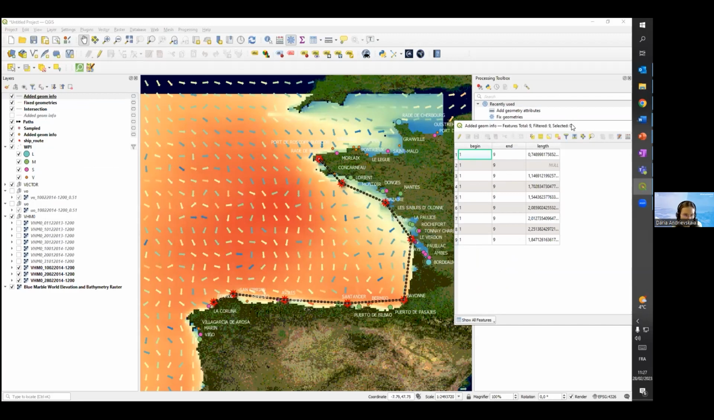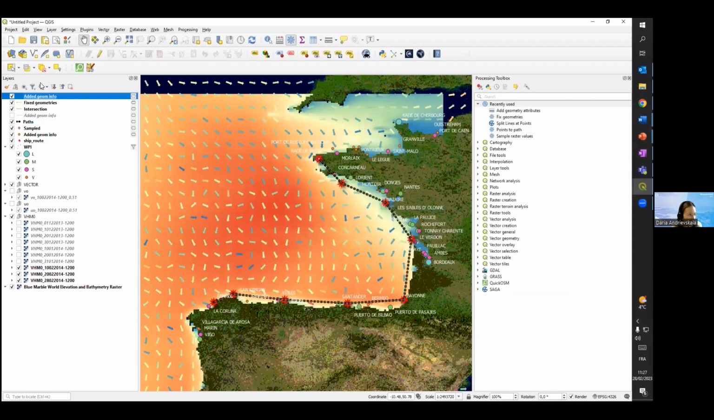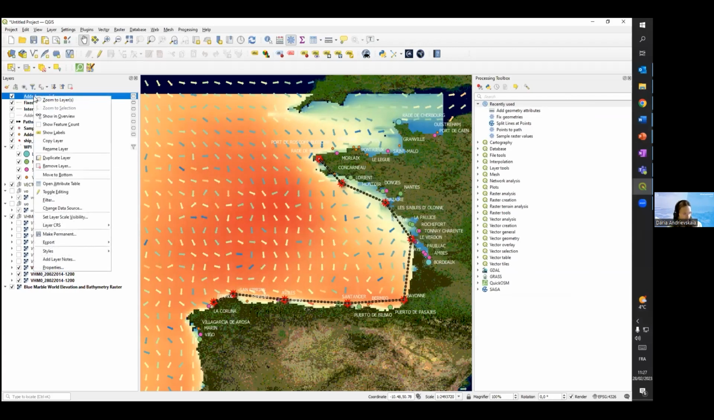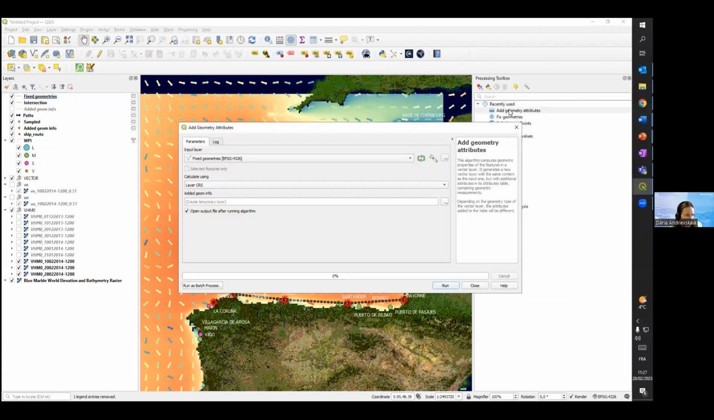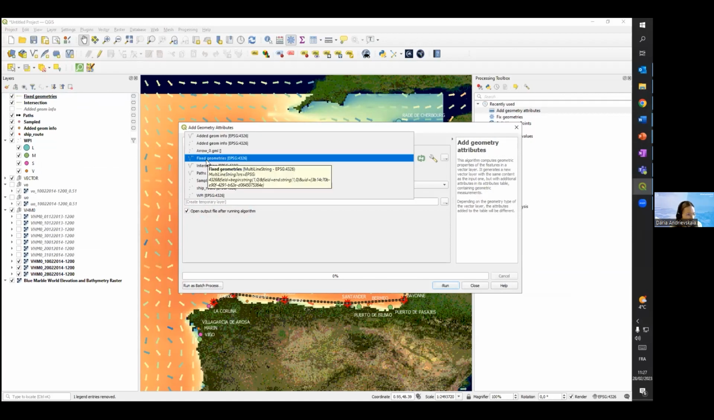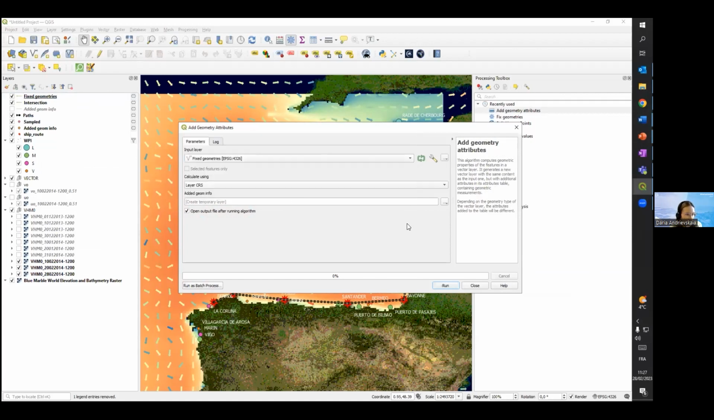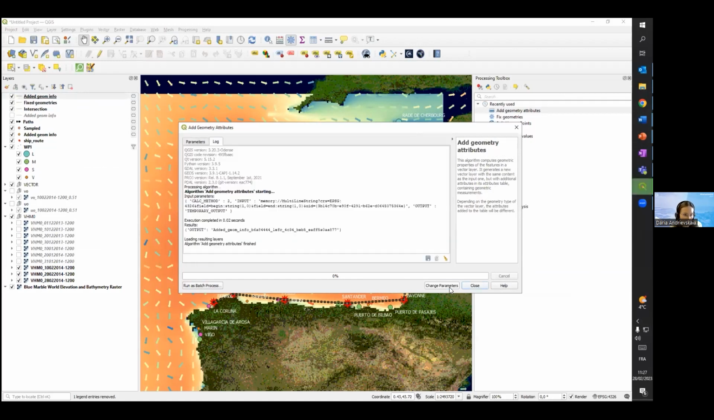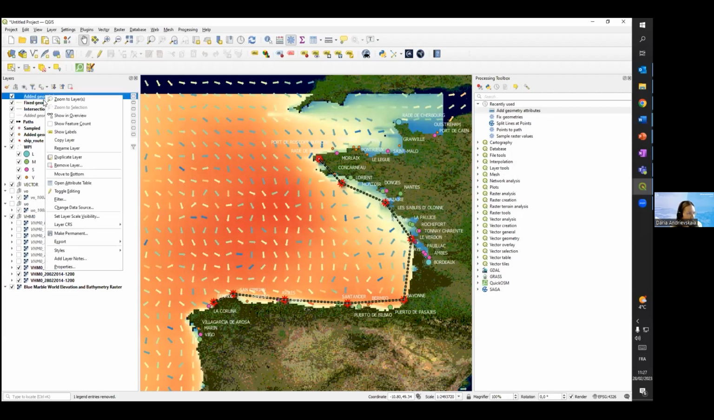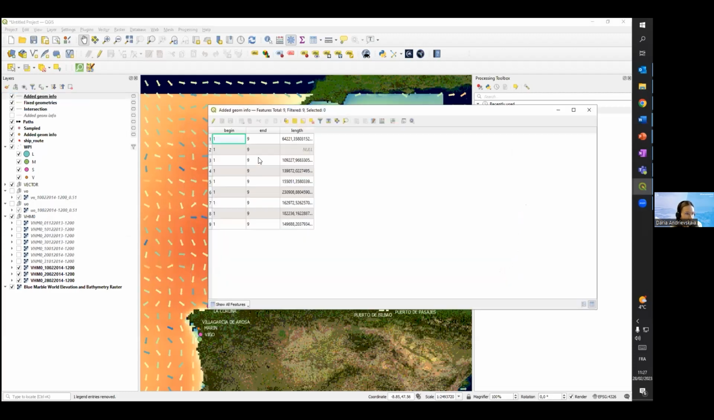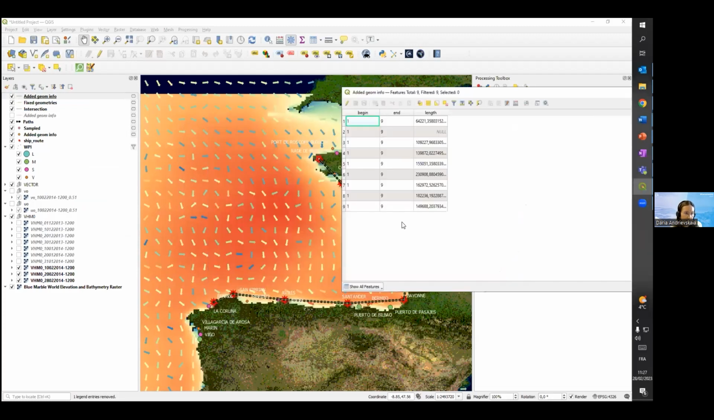Actually, I missed something. Let me remove this layer, because when I was adding geometry attributes, I think I forgot to put, no, sorry, it was actually good. Fixed geometries, yeah, it was good. I was just thinking about another tool which actually needs more input. Okay, so it's like this.